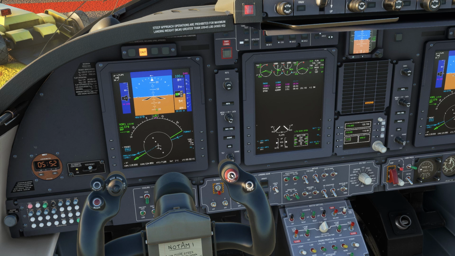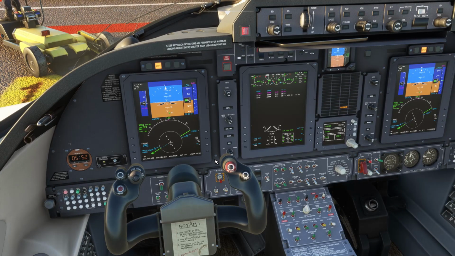Zhuliany Ground, Rescuer 112 with Golf, ready to taxi IFR. Rescuer 112, taxi to and hold short of runway 08 via taxiway. Contact tower on 124.0 when ready. Taxi to and hold short runway 08 using taxiway, Rescuer 112.